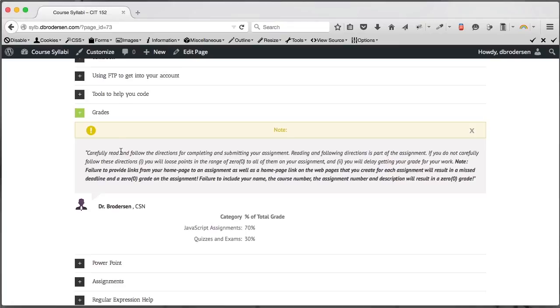You need to carefully read and follow the directions for completing and submitting your assignment. Reading and following the directions is part of the assignment. If you do not carefully follow these directions, one, you will lose points in the range of 0 to all of them on your assignment, and two, you will delay getting your grade for your work.